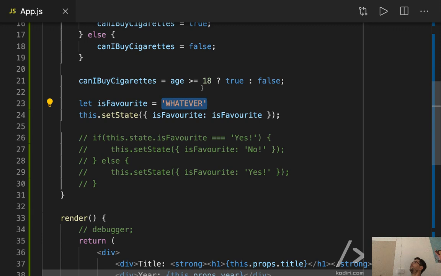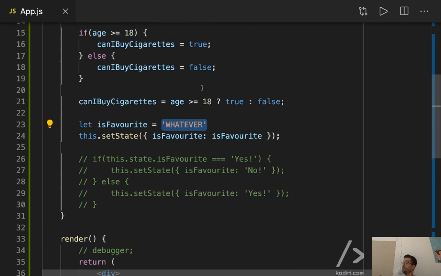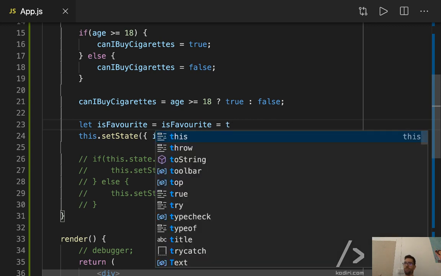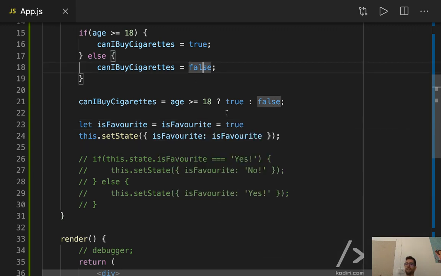So, what's the condition? isFavorite equals what, Fish? True, like that? Question mark, and then what? Colon? Yeah? And then semicolon? Colon false, semicolon. Like that?